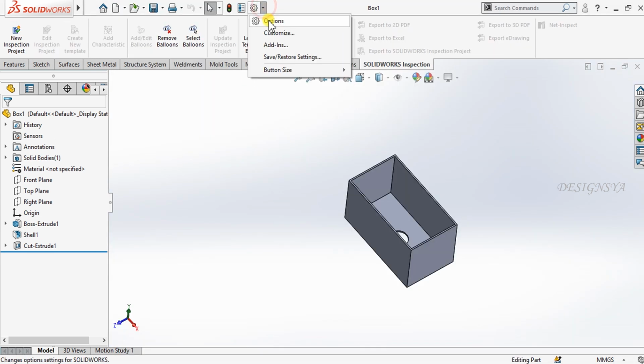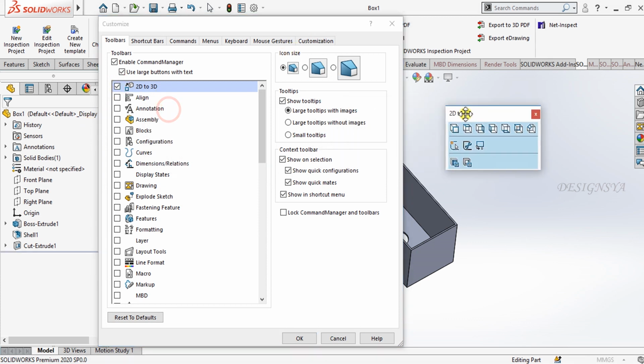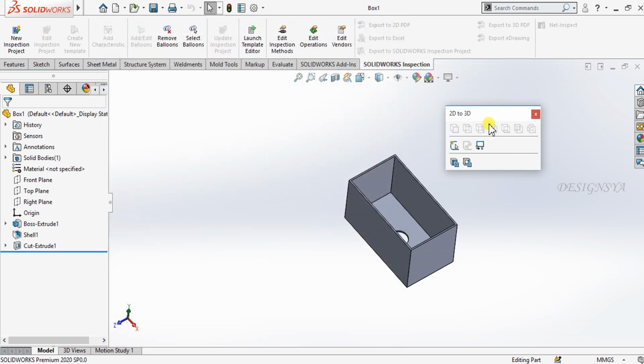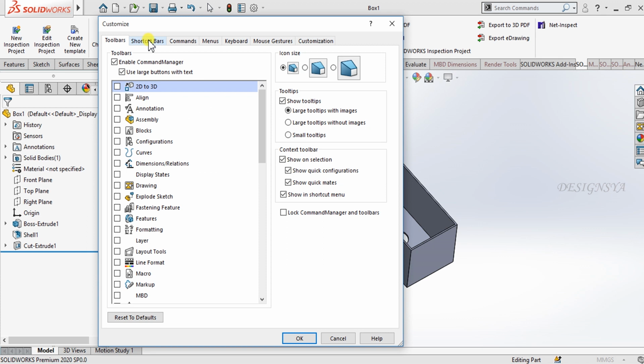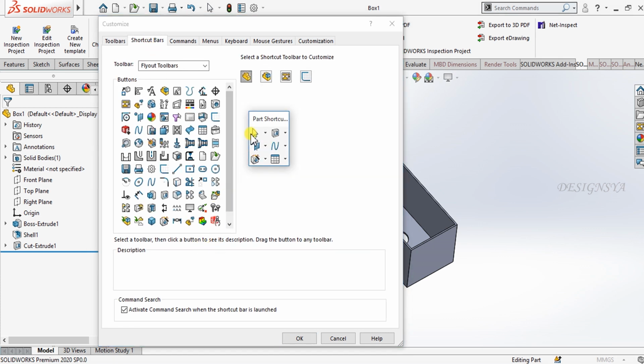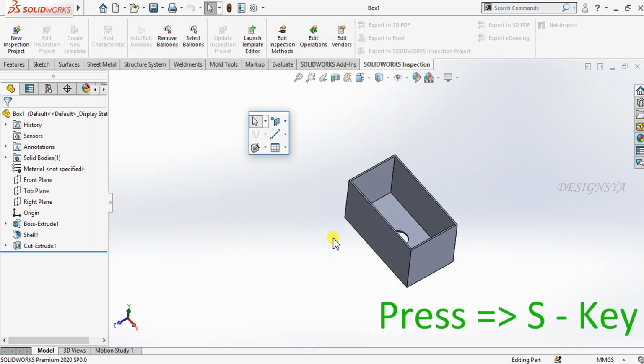Next we will see the Customize options. In this Toolbar tab, we can make floating tabs, which will be useful when we are frequently using any of the toolbars while modeling. The second one is the Shortcut bar. Here we can create a floating toolbar. In this we can add or remove the tools, which will be accessible only on pressing the S key.